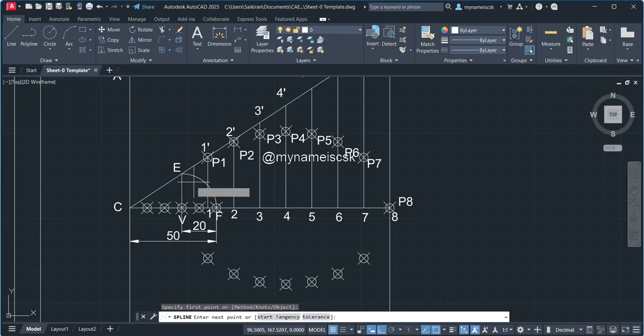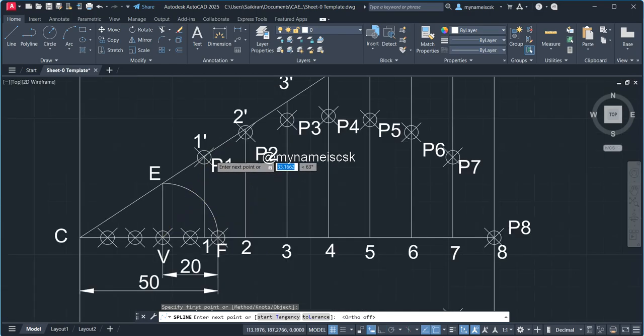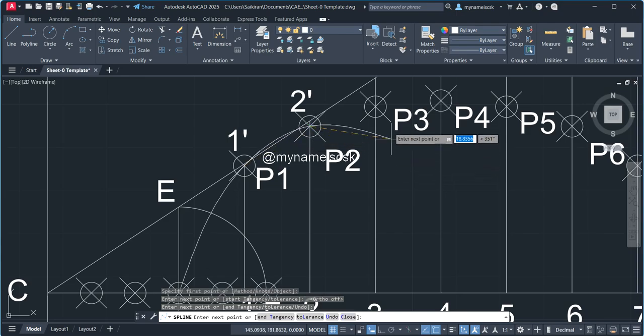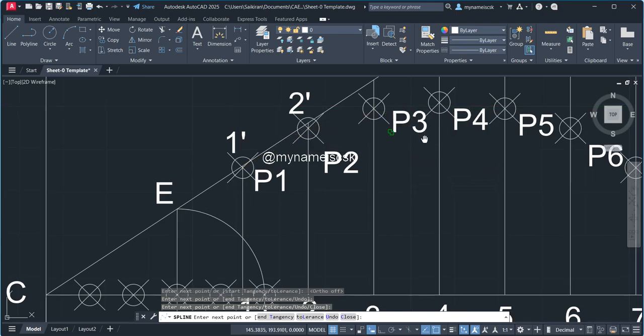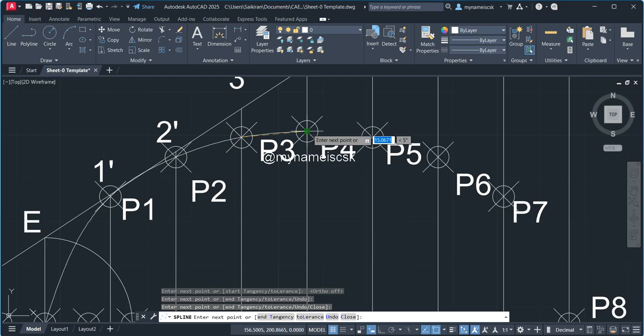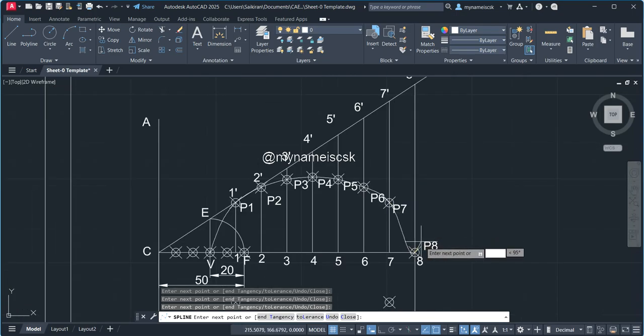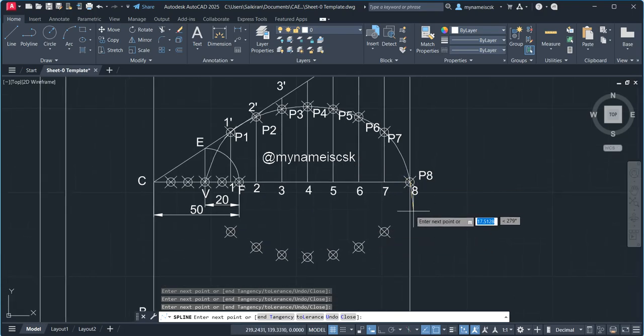Vertex is the starting point of the curve. So vertex 2, I need to off this auto so that I can move. I can click it correctly. P1, P2, P3, P4, P5, P6, P7, P8. Okay. So I got this as my curve.